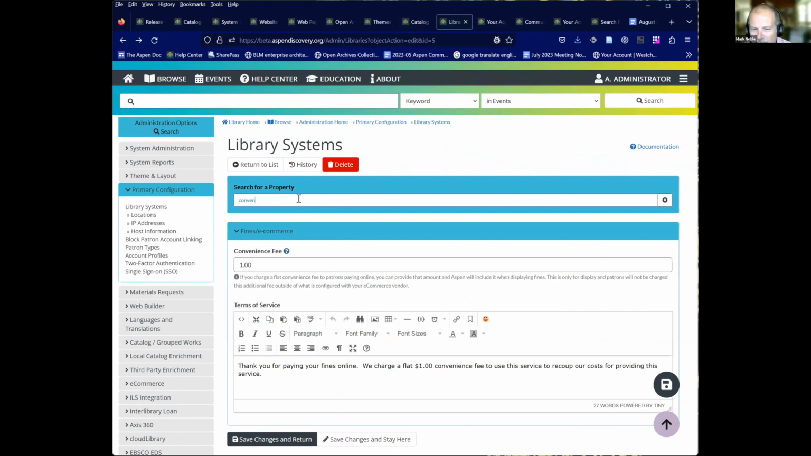So the convenience fee is if your e-commerce provider charges a flat convenience fee and you want patrons to make sure that they understand what they are paying, you now have the ability to add terms of service and a convenience fee. Because the e-commerce provider automatically provides this, we don't send that to the e-commerce provider. So it's not like we're charging that.